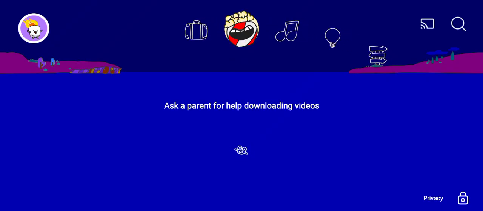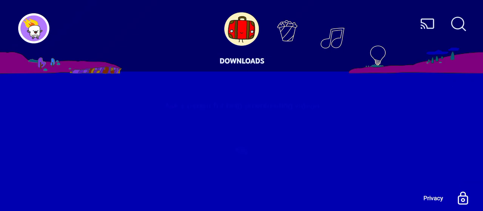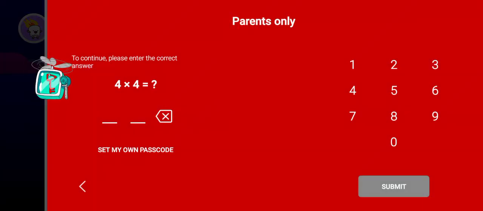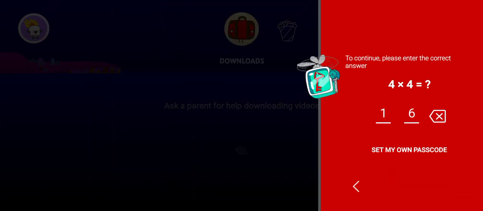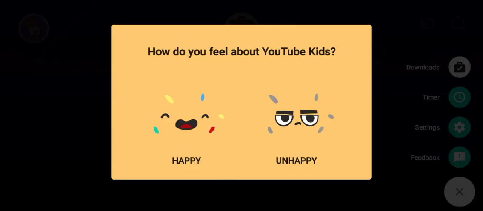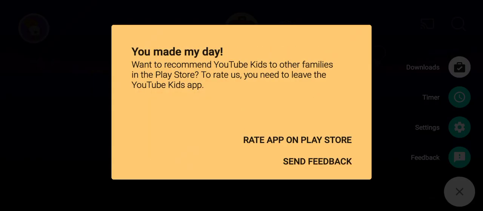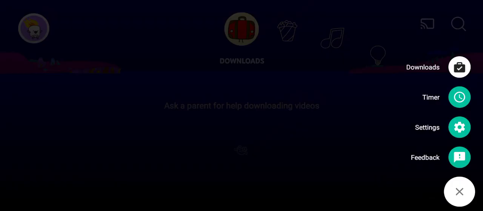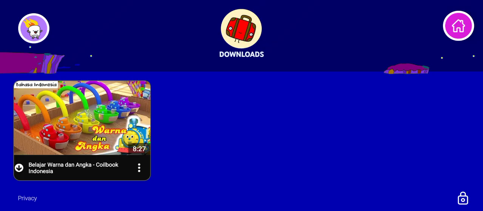You can see what you need to do to find the download. You can click on this lock icon at the bottom, then solve this math problem first, tap on submit, and there will be this download. Okay, you can click on this to find the download, and this is the downloaded video.